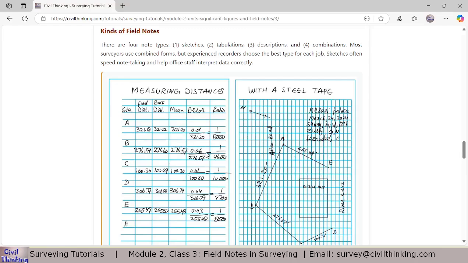Okay, so in field surveying, most of the time you use combined data. Why? Because in surveying you record numerical values, and you might need to write a description or a sketch too. So we use a combination of them. On one page the tabulation, on the other page the sketches or the description. Most surveyors use the combined form, but experienced recorders choose the best type for each job.